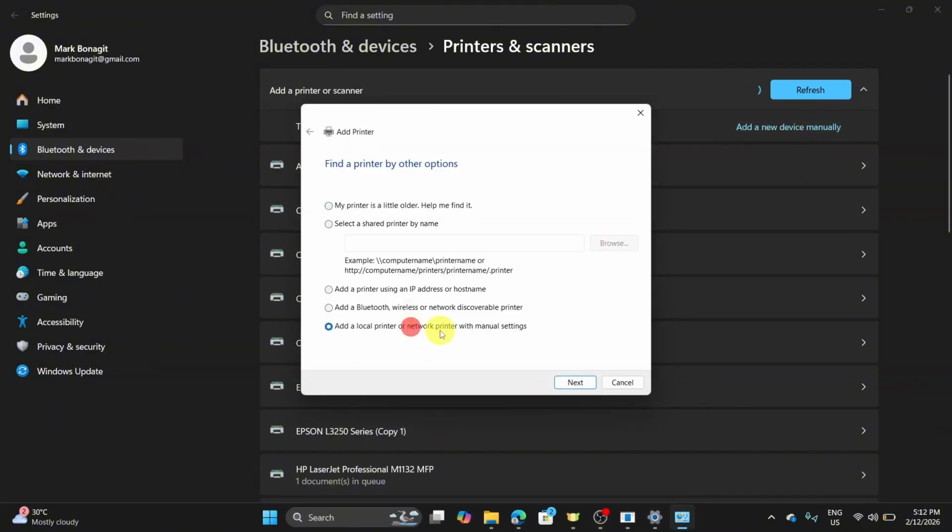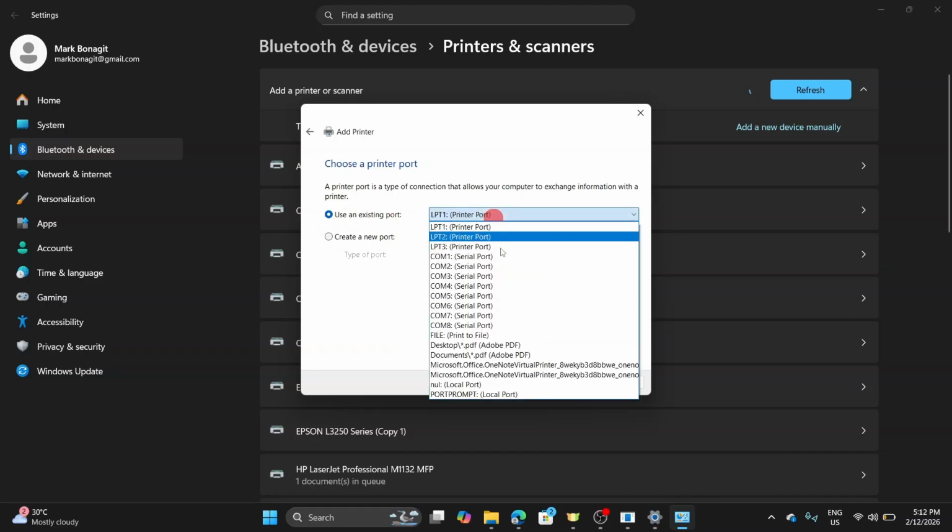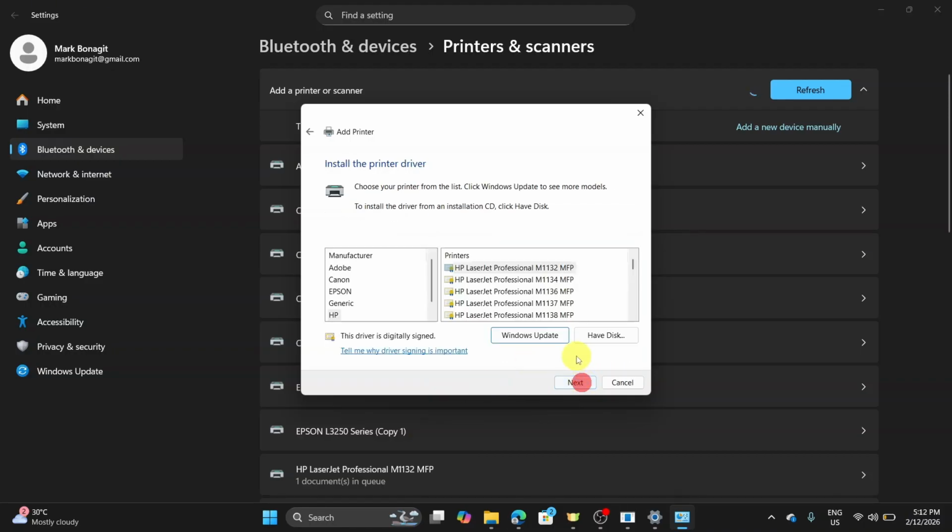After that, click on local printer and then click on next. And then for the existing port, click this and then look for a USB port. So if you see that, make sure that you choose that. In my case, I don't have that, so I'm just going to click on null and then click on next. After that, in this part, we're going to choose Canon.